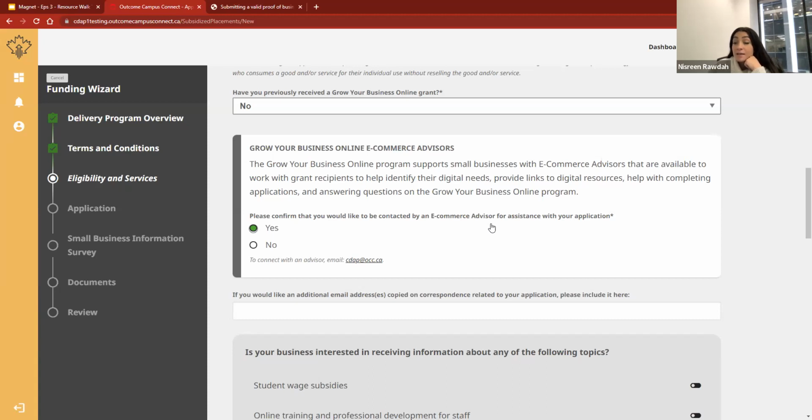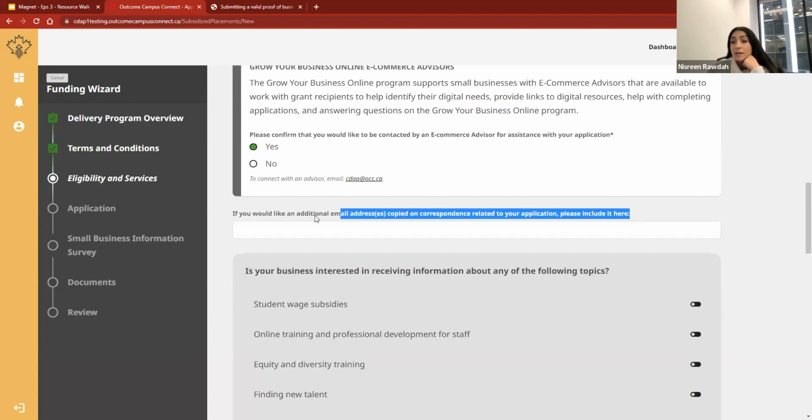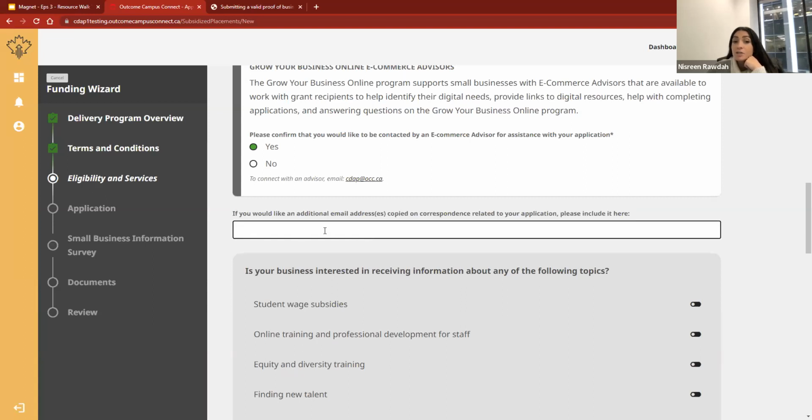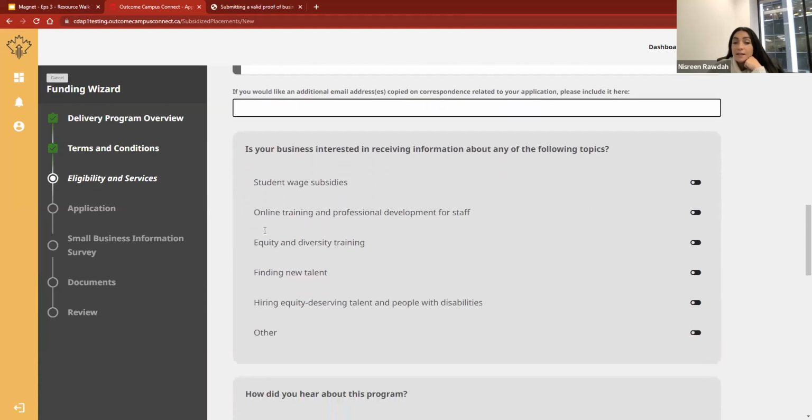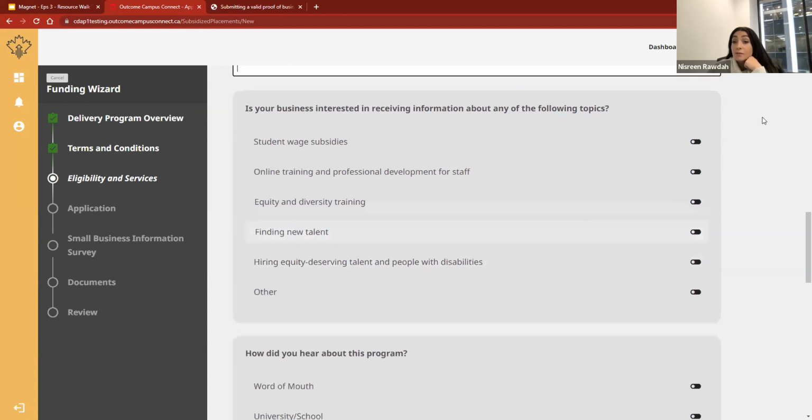If you have a second business address or maybe a business partner that you would like to have included on your correspondence, you can enter their email address in this box here to make sure that everybody's on the same page. And then one of the last sections on this page is about hearing from you.